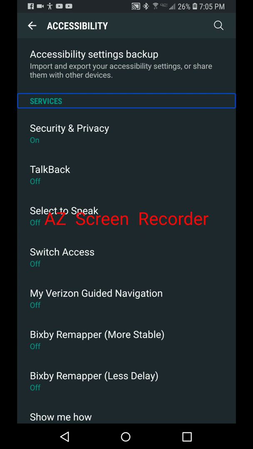Services. Security and privacy, on. We just went over that. Talkback is off, which is my primary screen reader. Select to speak, off. I don't use that because I can't see enough to use it. Switch access is off. My Verizon guided navigation is off. Should have disabled that.